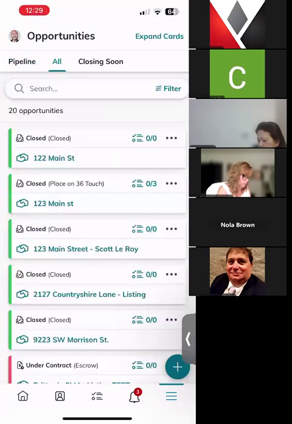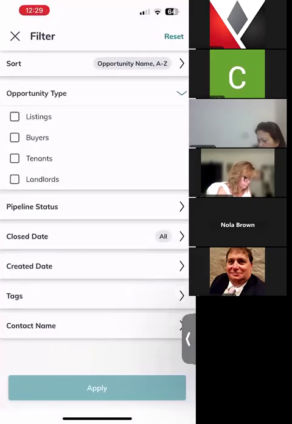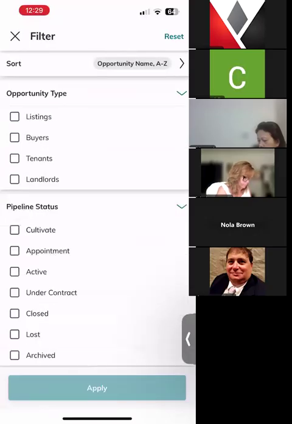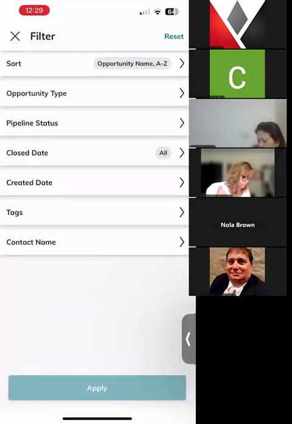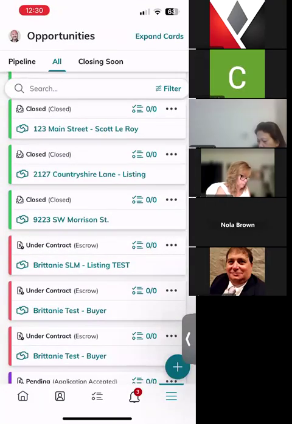Moving over to all. This is where you can search for different opportunities. This is where you can filter them based on an opportunity type. If you're looking for a specific opportunity name, the status of the opportunity, close date, created date, tags. You can also look for contact names and find their specific opportunities. Okay. Again, you can search. Moving down into the actual opportunities, our listings are green, buyers are going to be red.